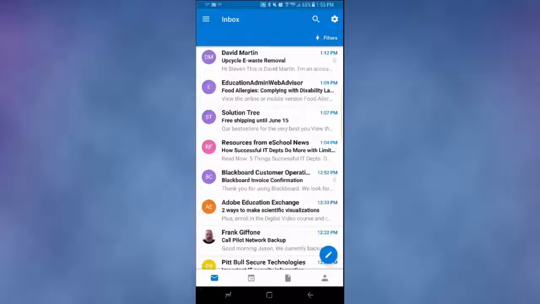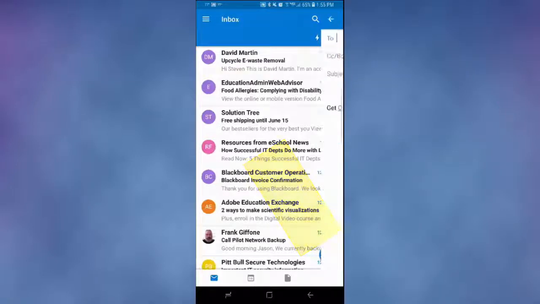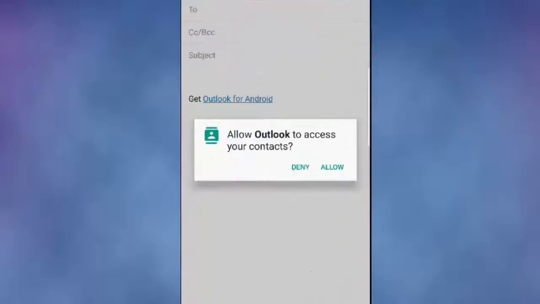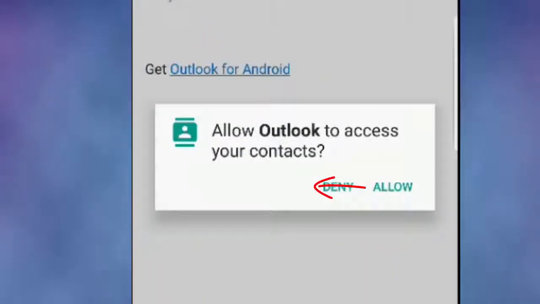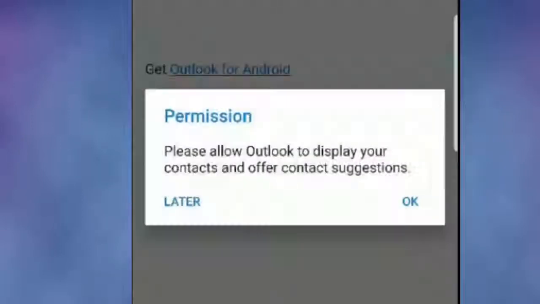To create a new email, click on the pencil icon on the bottom right. It's going to ask you if you want to allow Outlook to access your contacts. I would recommend that you deny this. Otherwise, all of your phone contacts will be brought into your email, and that's probably not what you want. So hit Deny. It's going to ask you, are you sure? And click Later.